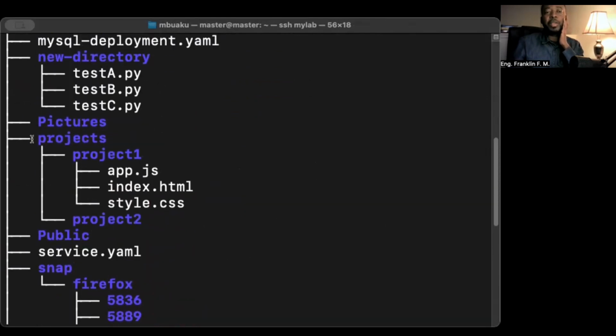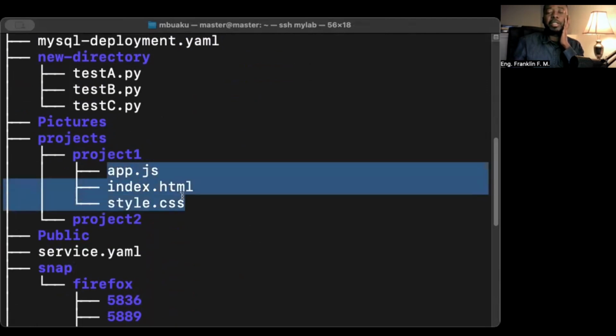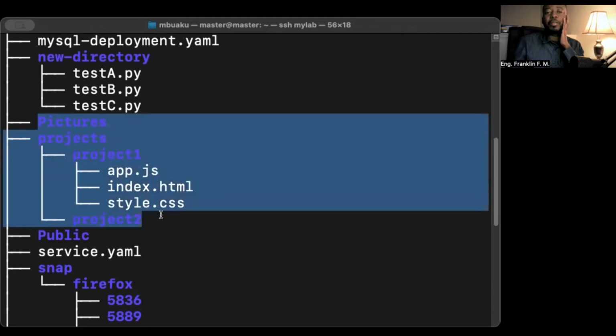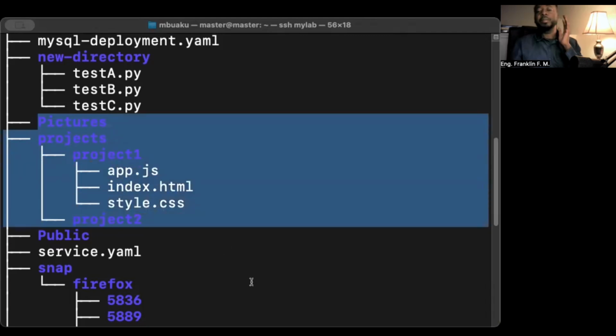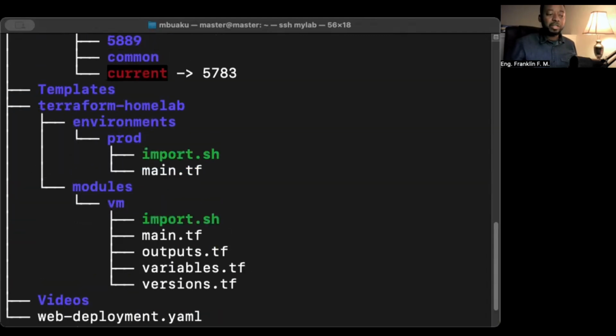Okay, this is it. So you can see inside projects, we have project 1. And inside project 1, we have all of this. So this is the tree structure of the project we're working with. Okay, so that's using tree.